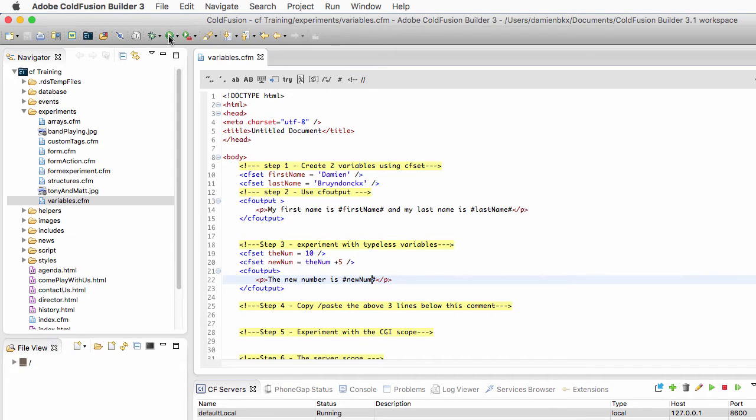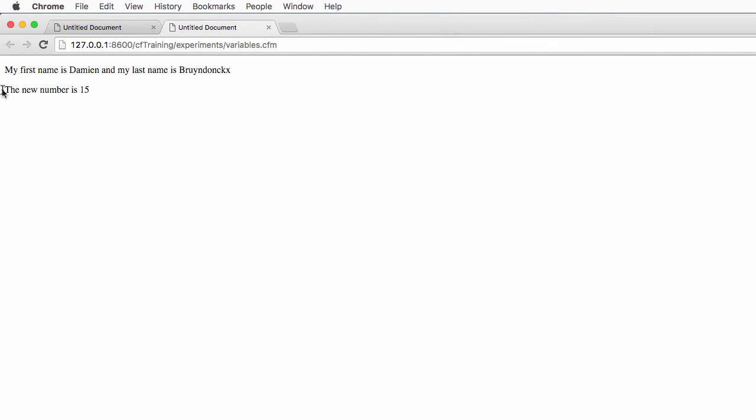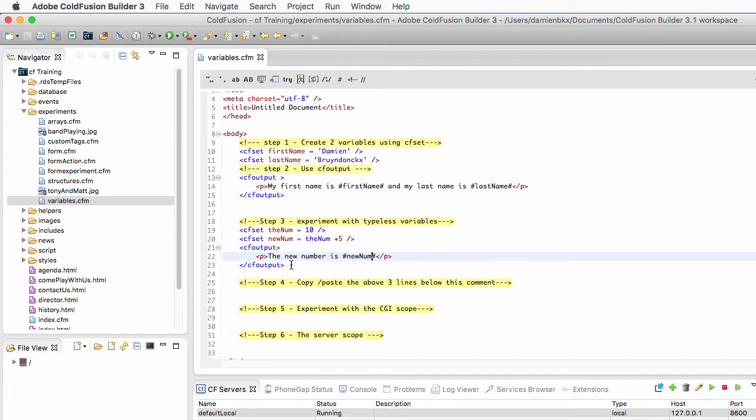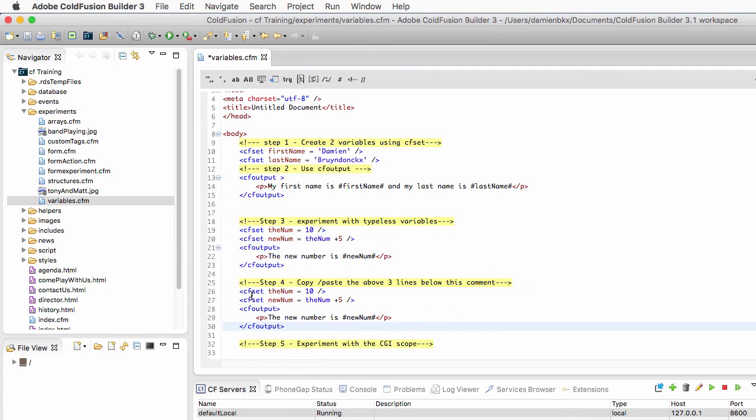Let's take a look at that one. We should see the new number is 15. So it all works, and you see that we can perform mathematical operations in ColdFusion very easily. Now let's experiment with the typeless thing. So I will copy and paste that block of code here, and I will change the value of that first variable, and I will change it to the string 10. So here, the new num variable is created here and it contains a number. And then here I want to change the value of that variable and I will make it a string.